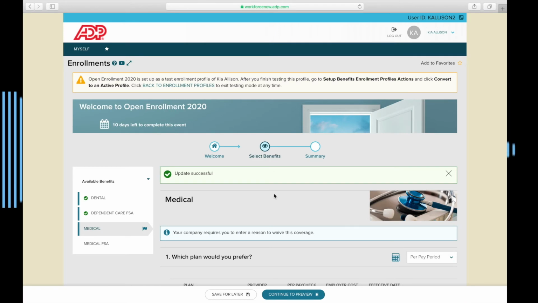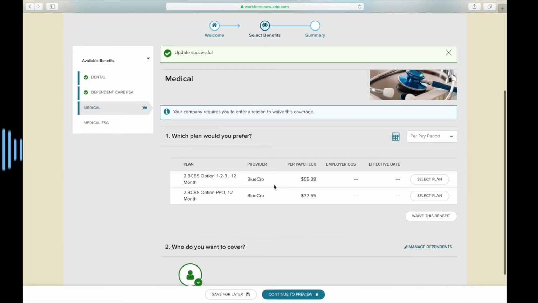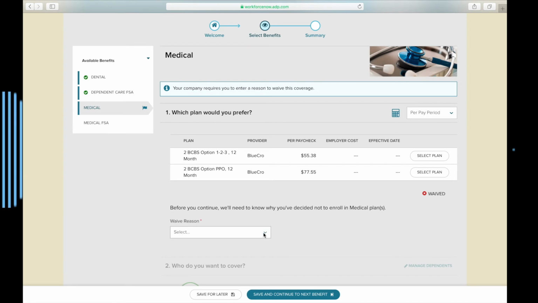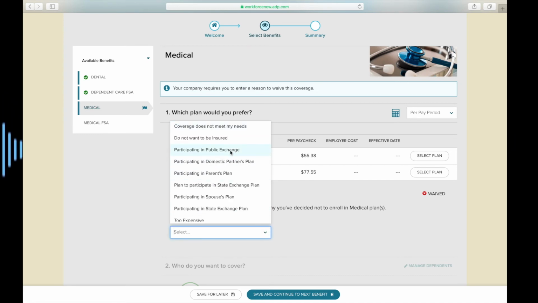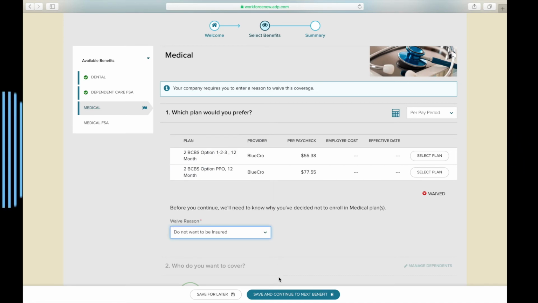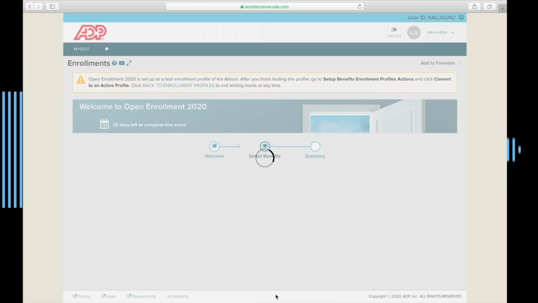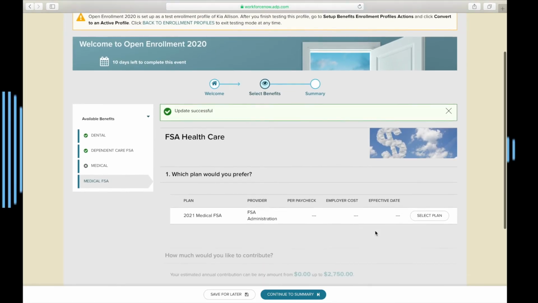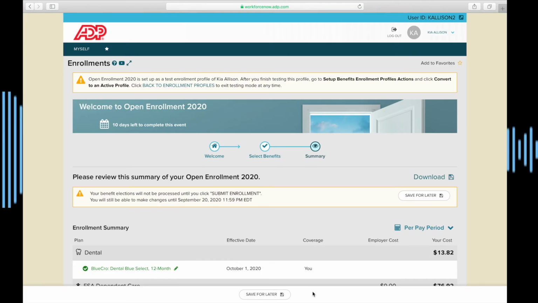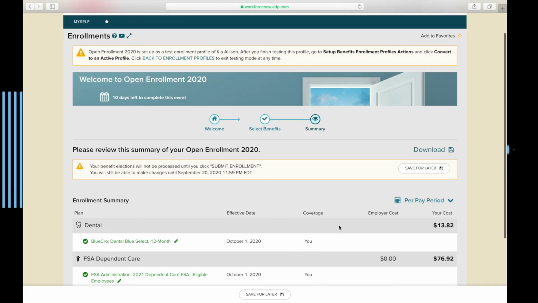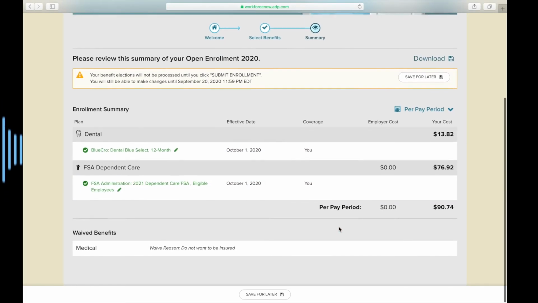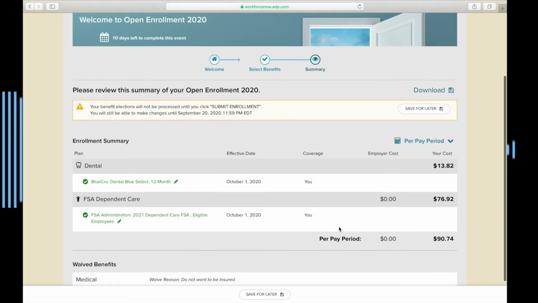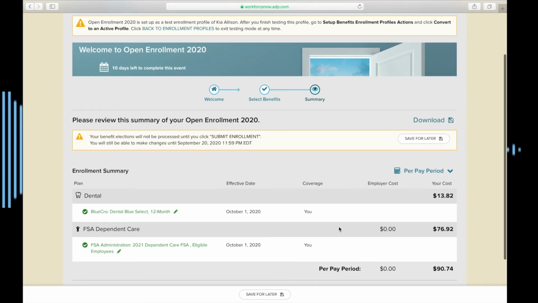Here, I'm going to give you an example of what waiving a benefit looks like. When waiving a plan, you have to select a reason in order to go on. FSA healthcare is not a required benefit, so you do not have to waive this plan. You can simply continue. On this screen, you will review all of your selections. If everything looks good, submit enrollments.